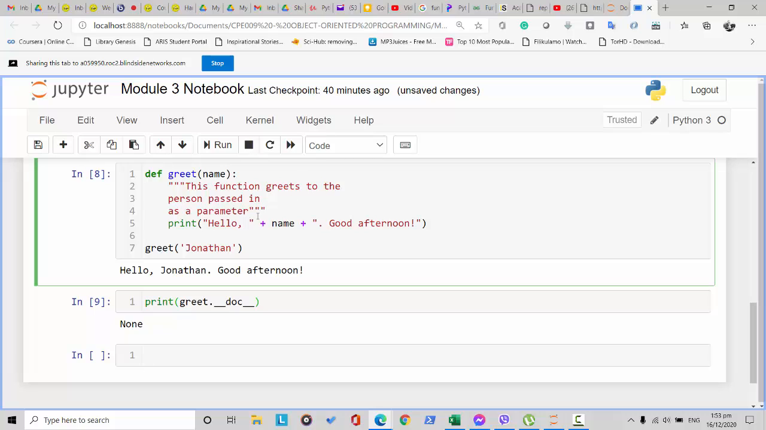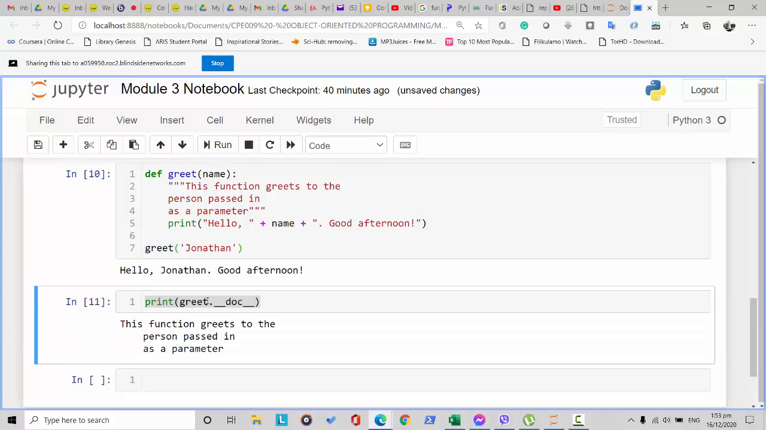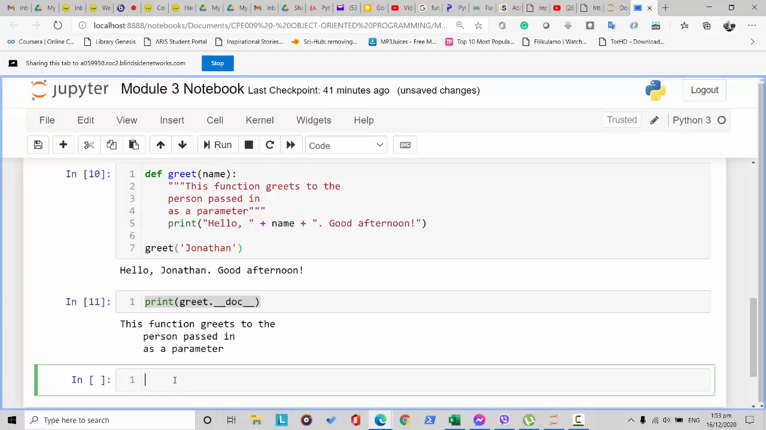So basically, it's only optional, but if you want to know the documentation of your function, you can print the documentation using double underscore. Remember, it's double underscore doc double underscore, and then you put the function name here. Okay? Now let's proceed with discussing the return statement.